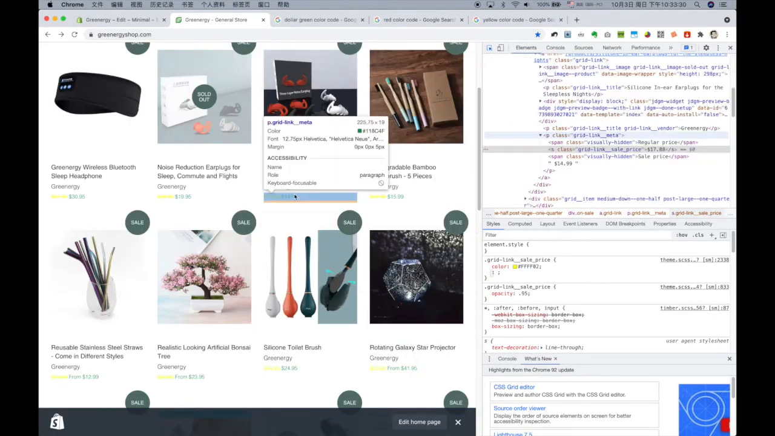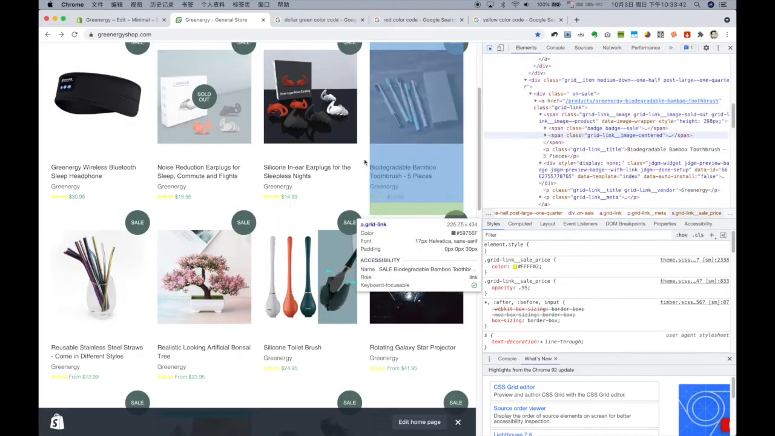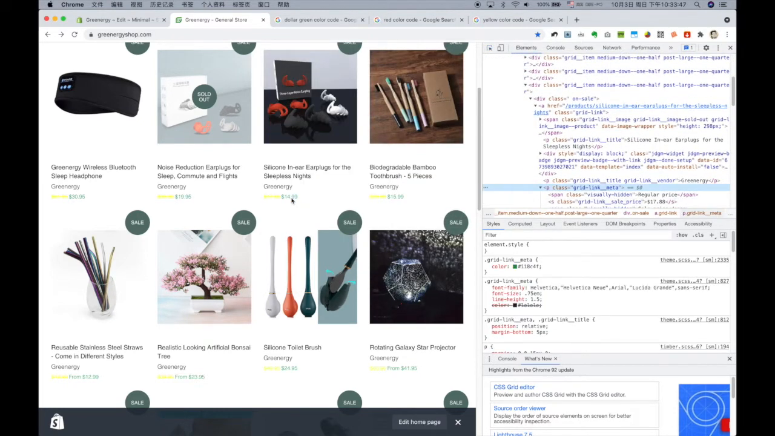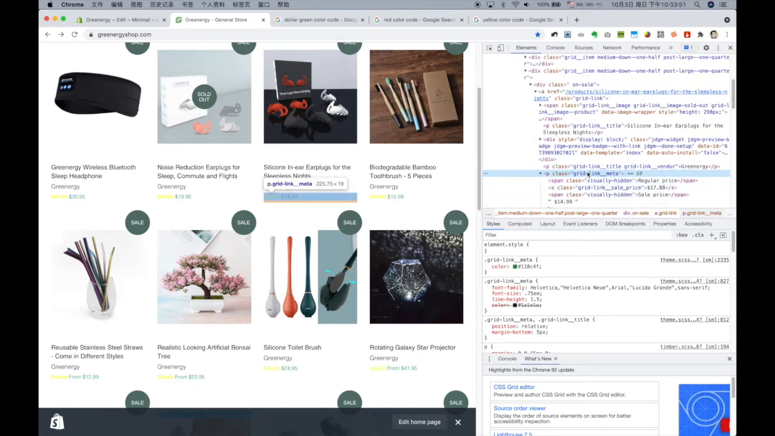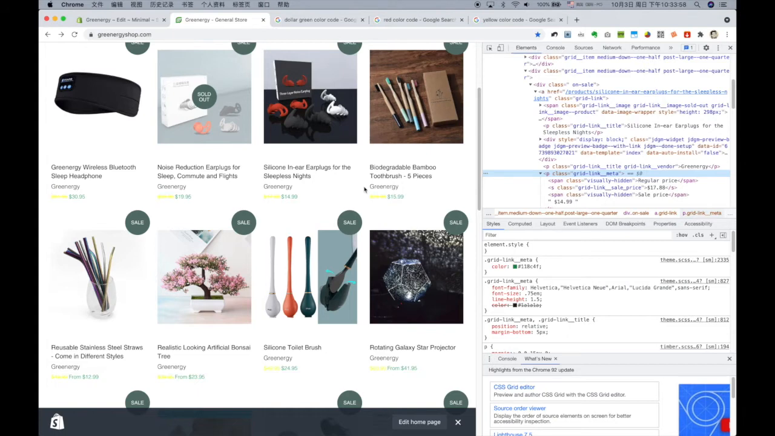So the second thing we want to change is the sale price, the current price, the price following the comparative price. Again, the same thing. Click this button and click the element. It'll take you directly to the variant code there. So this is the grid link meta. That's the class, and this is the CSS you want to change. So the thing is, a lot of themes don't specifically have a class.